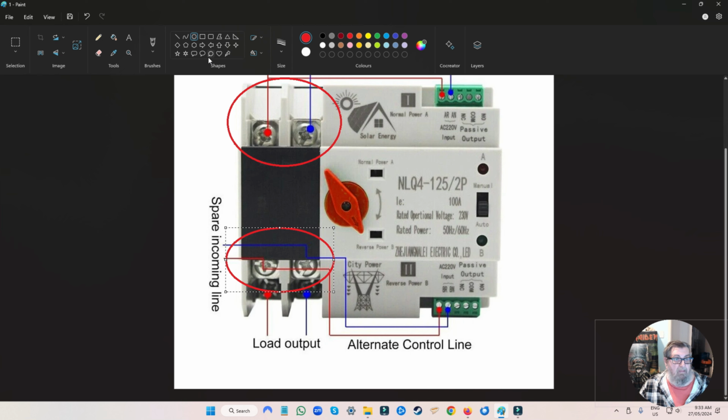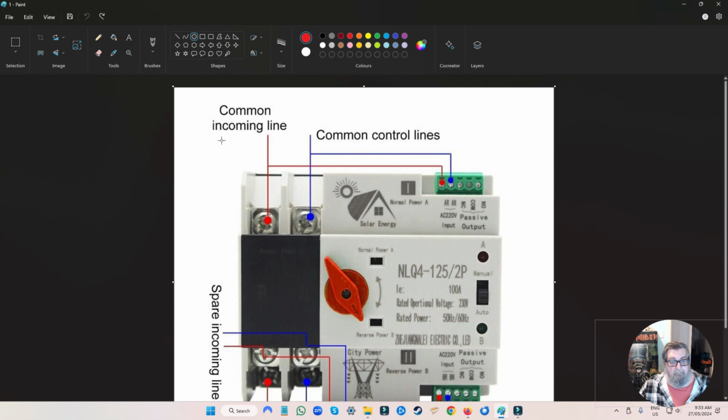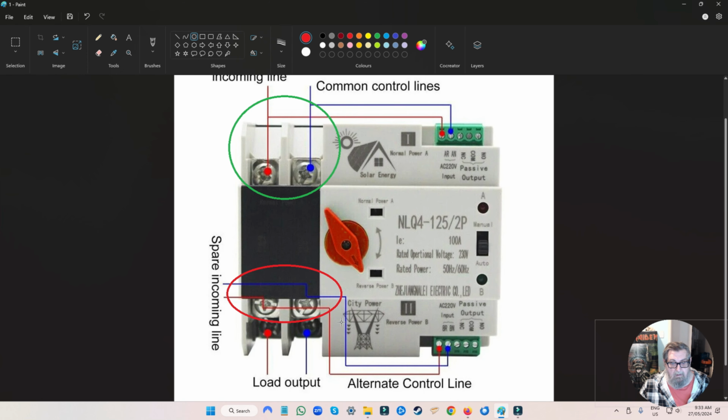So we have another way of doing it. Let me just get these circles out the way. So we've got your main incoming line here. I would put your inverter on this line. So I would put your green energy inverter up here, and I would put the grid, which is your red energy, here. So what does that do, Chris?